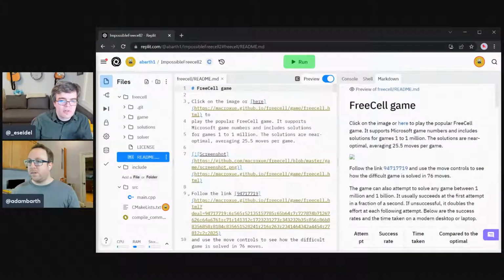Freecell server. We'll put a link in the comments. Oh, it's right here, right? Yes, that's the person. Macro UXE.